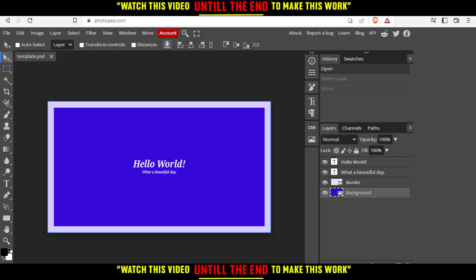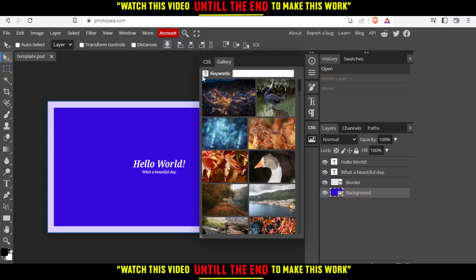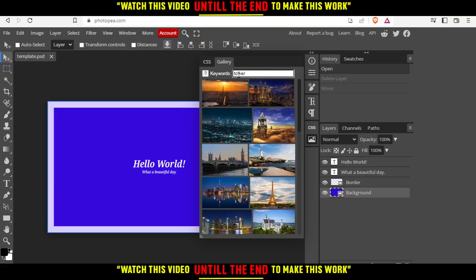Of course, if you want to add an image to a layer, all you need to do is go here to this gallery option and click on it. Then if you want, you can choose some keywords here. Let's say, as an example, let's write tower and hit the enter button.